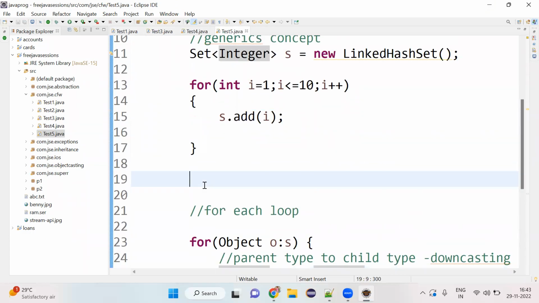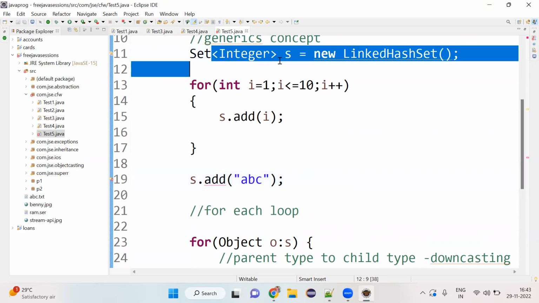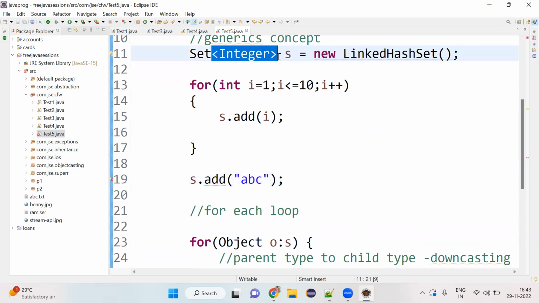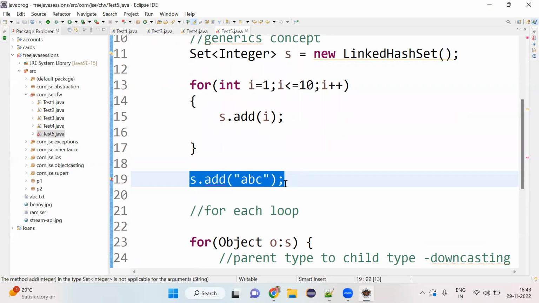Compile time errors are far better than runtime errors. By mistake or intentionally, if I am adding s.add("ABC"), previously we did not get any compile time error, but right now we are getting the compile time error. Why? Because you mentioned the type. If you create the object of any collection class by mentioning the type of the data using generics, and you try to add any other unspecified data, it immediately gives you the compile time error. Of course, compile time errors are far better than runtime errors, because you can easily fix them.